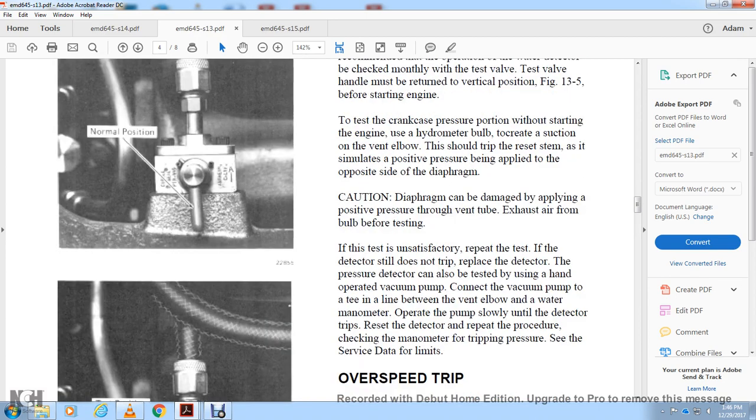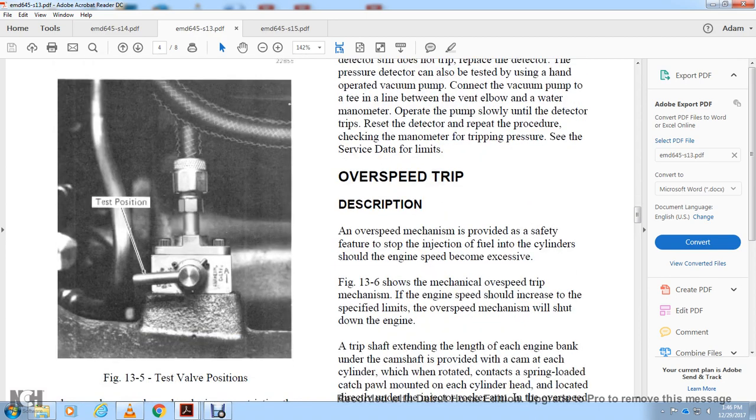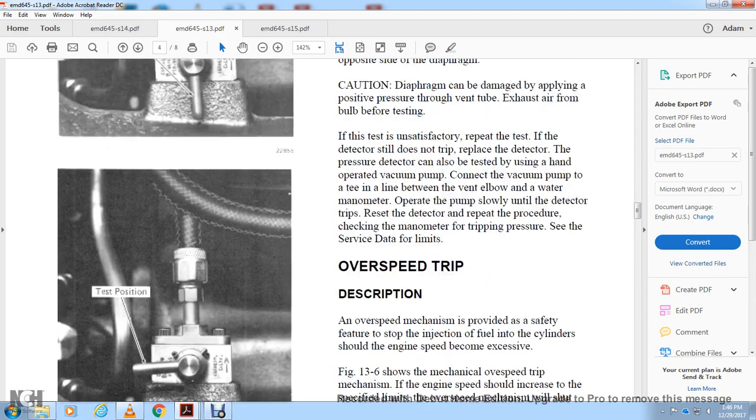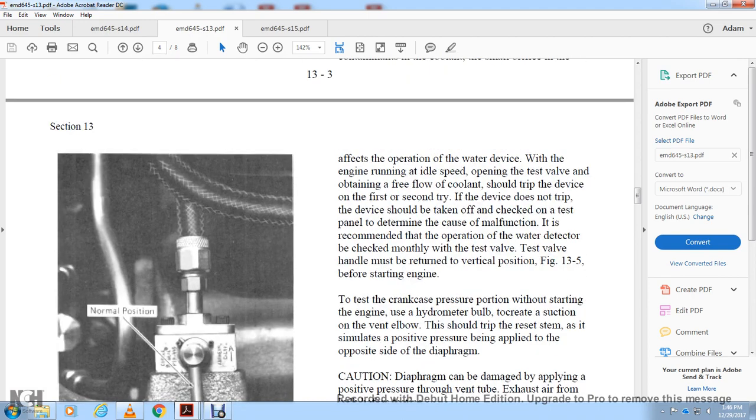This shows the normal position, and this shows the test position of the test valve in figure 13.5. To check the operation of the water detector, with the engine running at idle speed, open the test valve to obtain a free flow of coolant. This should trip the device on the first or second try. If the device does not trip, it should be taken off and checked on the test panel to determine the cause of the malfunction.